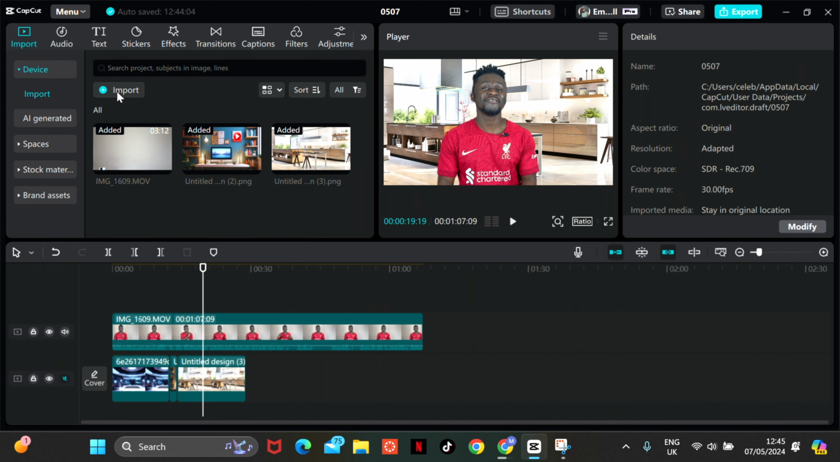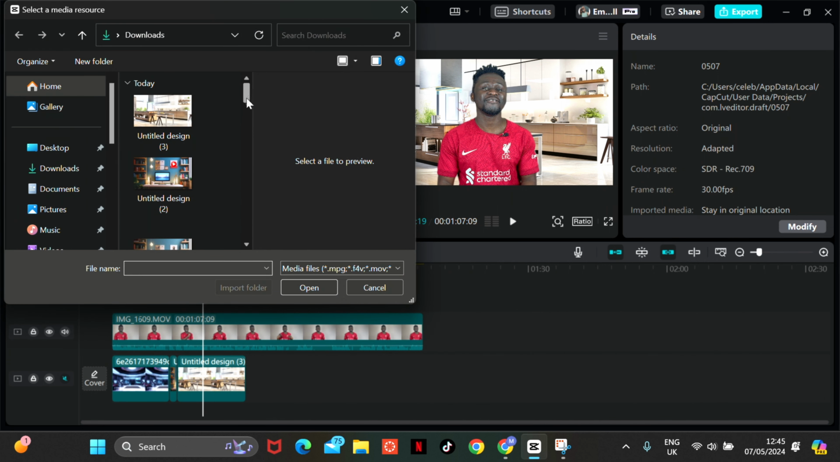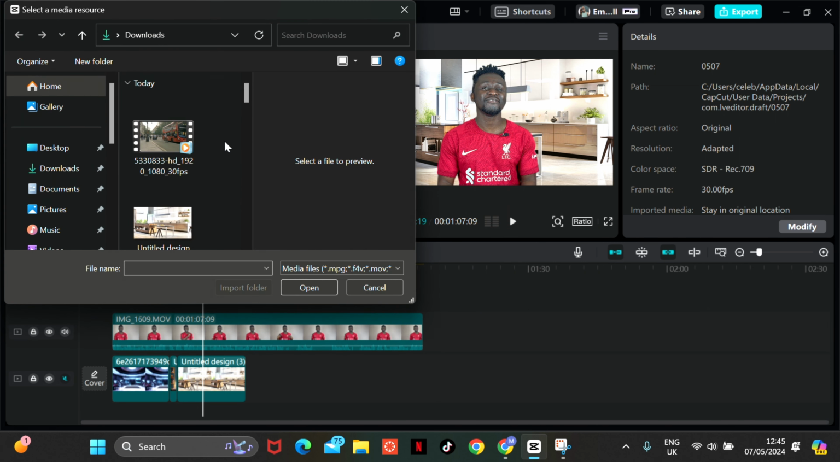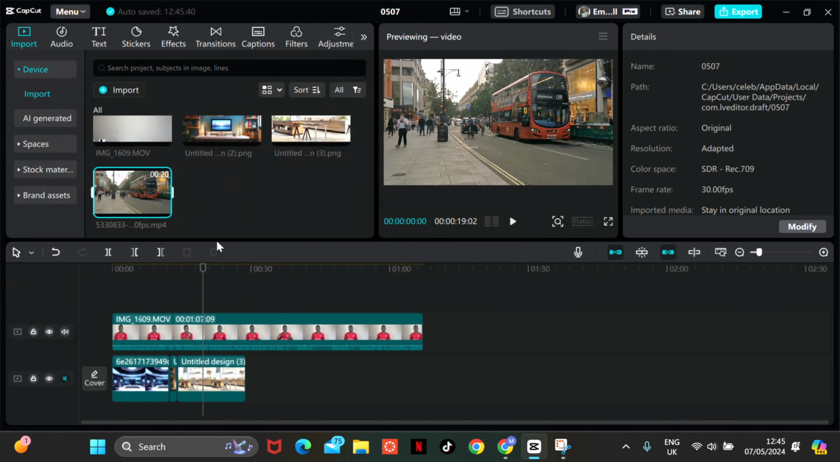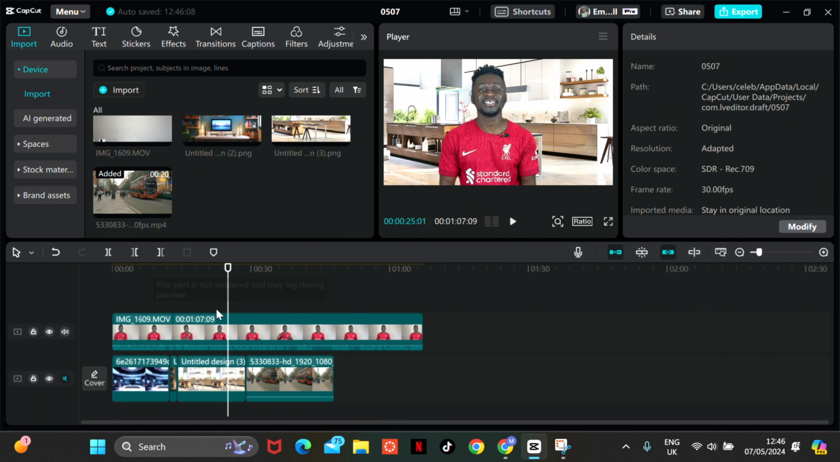go on to CapCut, then import this downloaded video in here. I don't think it's finished loading, so we will come to our downloads, then we will import our video on to CapCut. All right, so it's just the same process. You just have to drag the video onto your workstation below you, and now let's just play and see how it will also look.